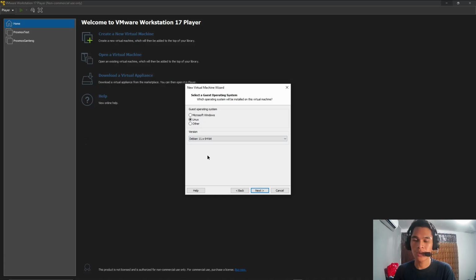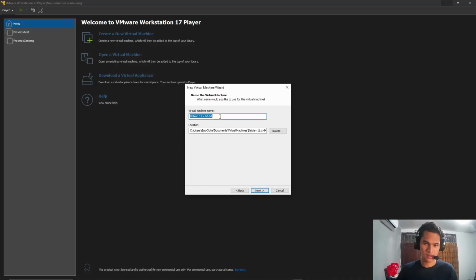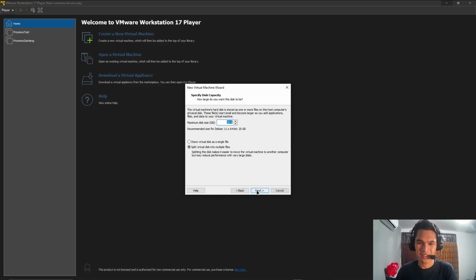Why do we use Debian? Because I believe that Proxmox is based on Debian, so it works best with a Debian version of Linux. This is just the name. I'm just going to give it a name, Proxmox. Proxmox Ocha, that's my name. So let's just give it that.